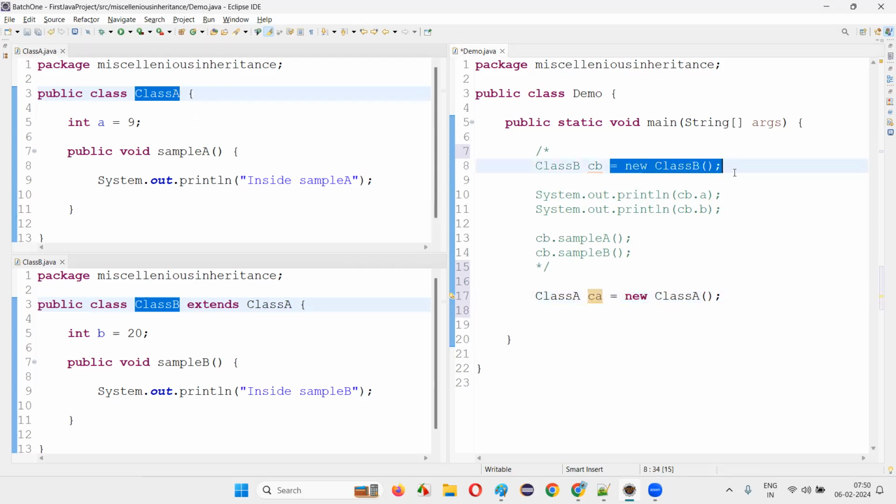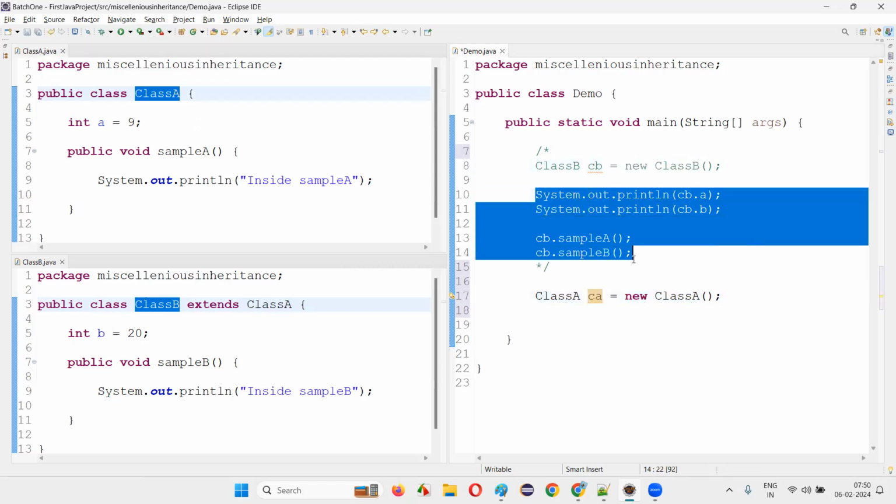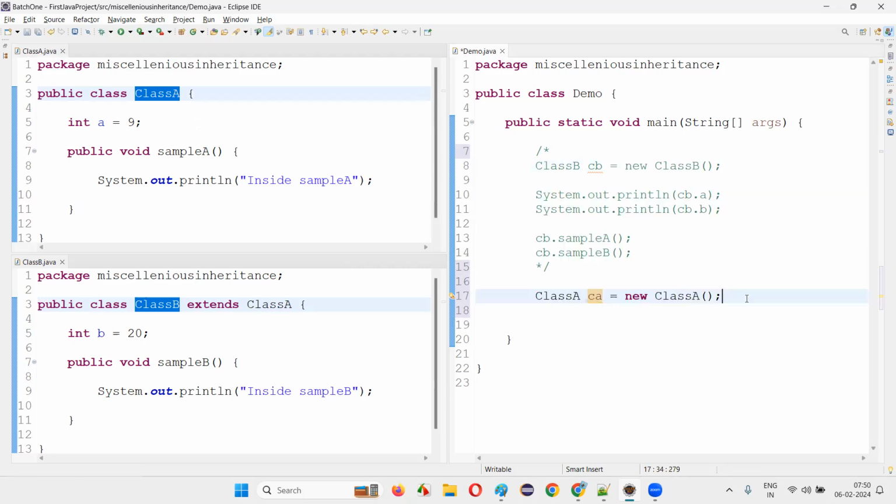So when I create an object for the child class, all the properties of the parent and child will be inherited and can be accessed. But when I directly create an object for the parent class, only parent class members can be accessed. Right, correct. You guys are right.